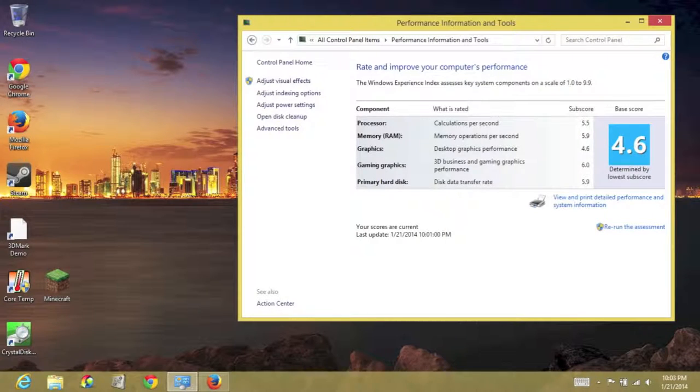For this section, let's take a look at some Windows 8 experience scores. For the processor, I got a sub-score of 5.5. For the memory, 5.9, desktop graphics performance, 4.6, gaming graphics, 6.0, primary hard disk was 5.9.